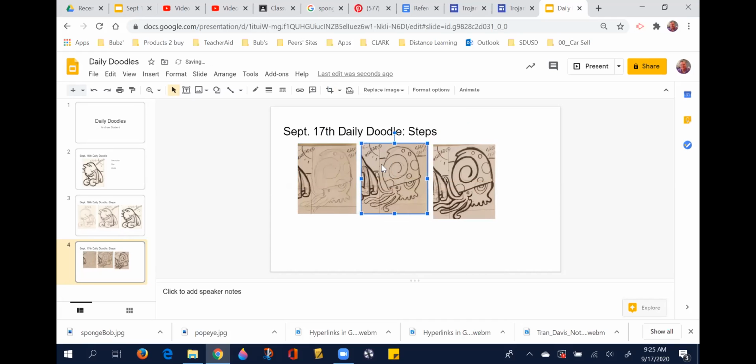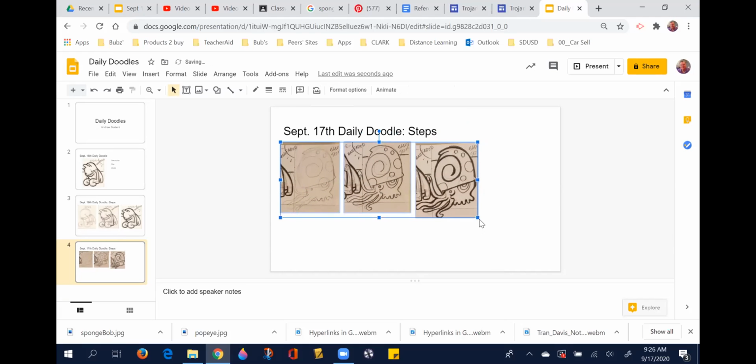So I'm going to put a little space between them. I'm going to select all three by holding the shift key down. And then I'm going to scale all three of them at the same time by holding the shift key down again and moving them to, like this, to the right.